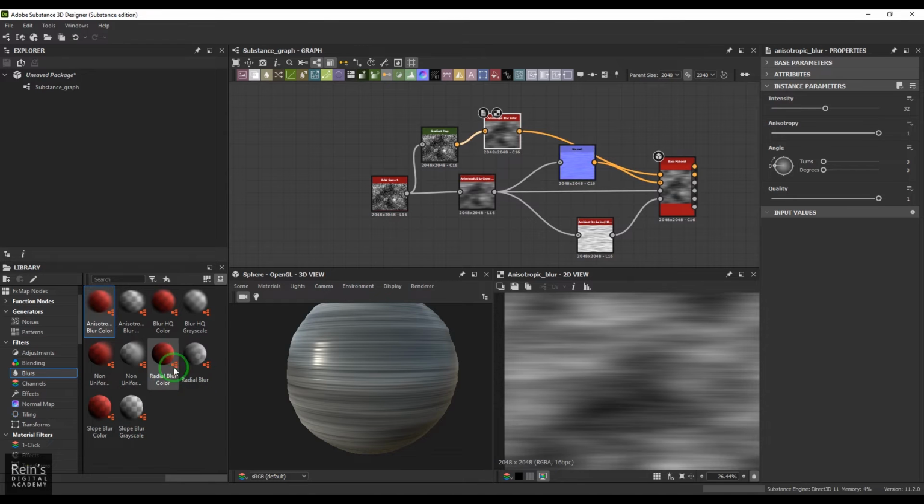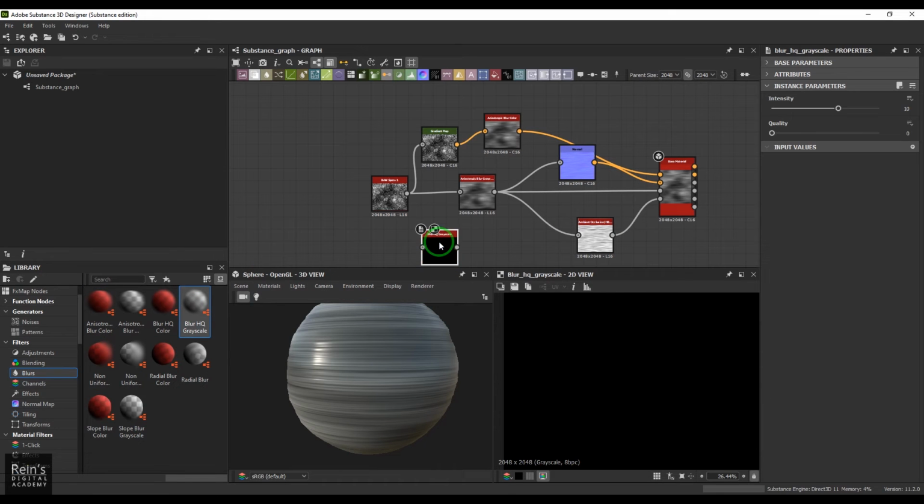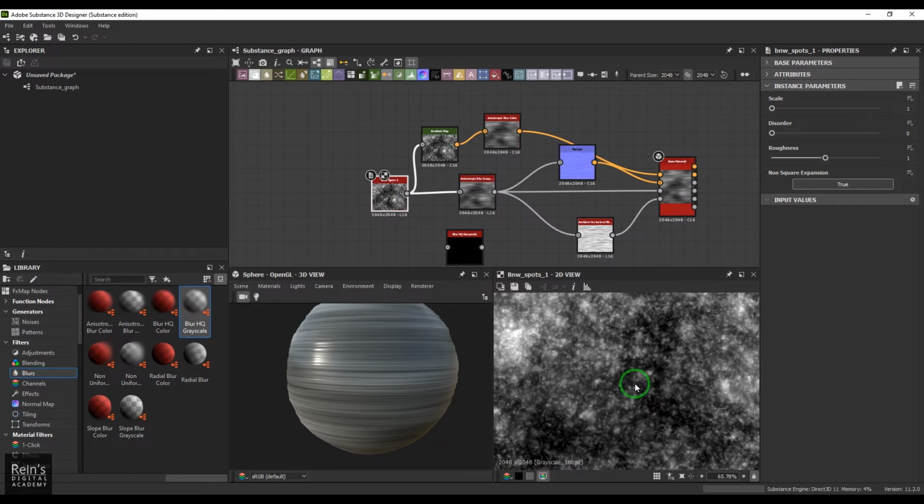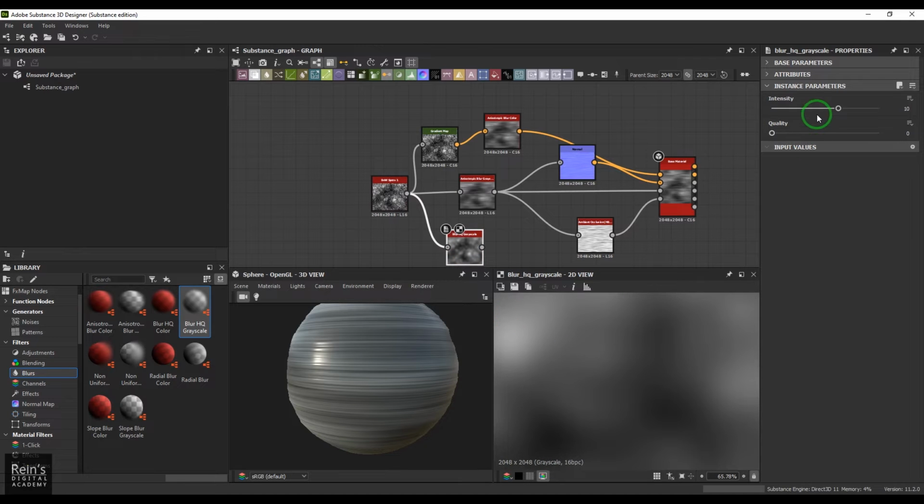And we have a blur high quality grayscale texture. So what is that actually? You have this texture which is pretty noisy, so you connect that to the blur, and you have blur intensity which blurs the texture. So it's a normal blur that we have.